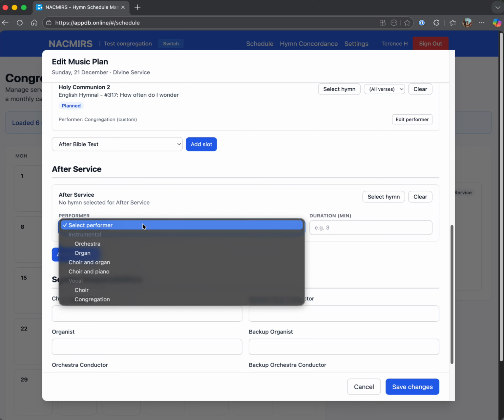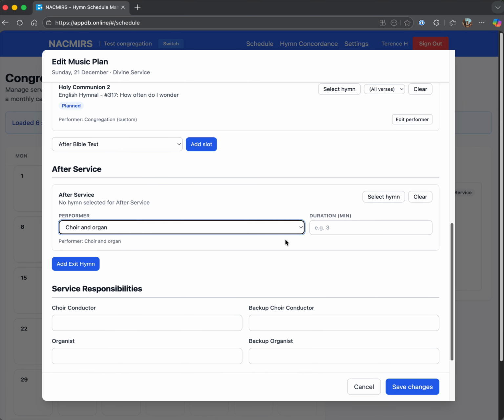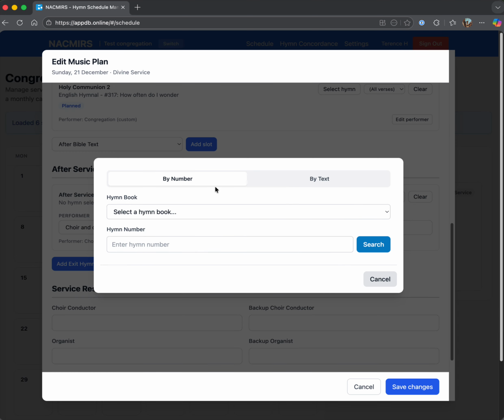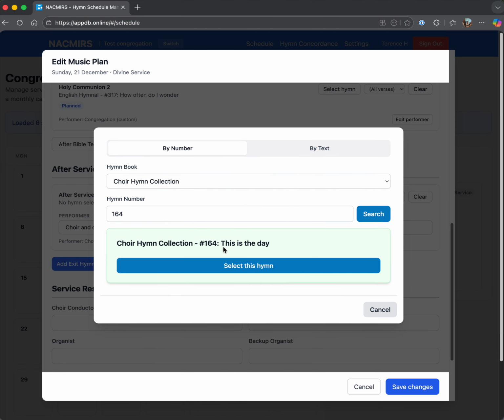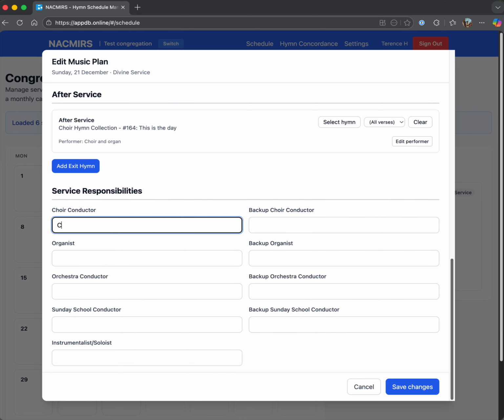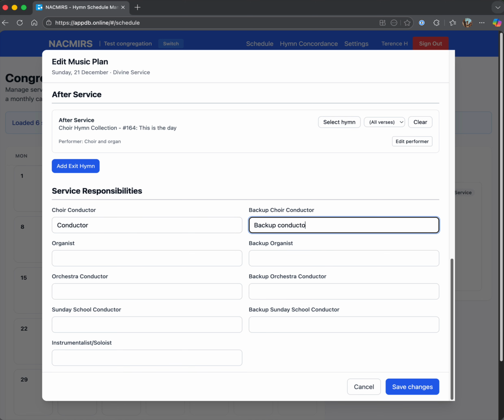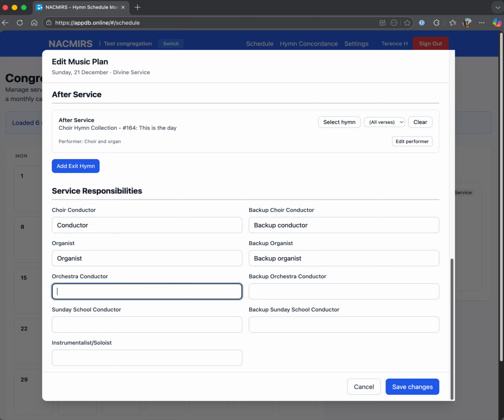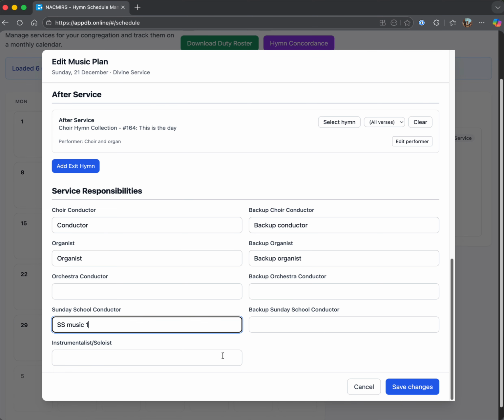After service, we can say the choir and organ. They will perform from the hymn collection number 164, for argument's sake. That's it. Then you put in who's the responsibility. So this is my conductor, my backup conductor, my organist, my backup organist. I don't have an orchestra conductor, maybe the Sunday school music one. If there was a soloist, you can add the soloist name as well.